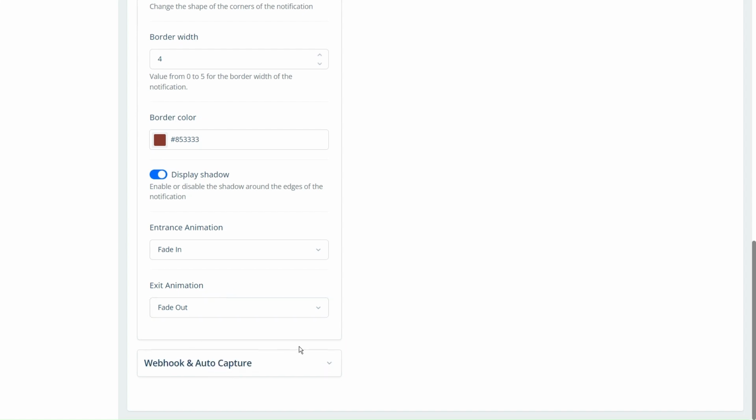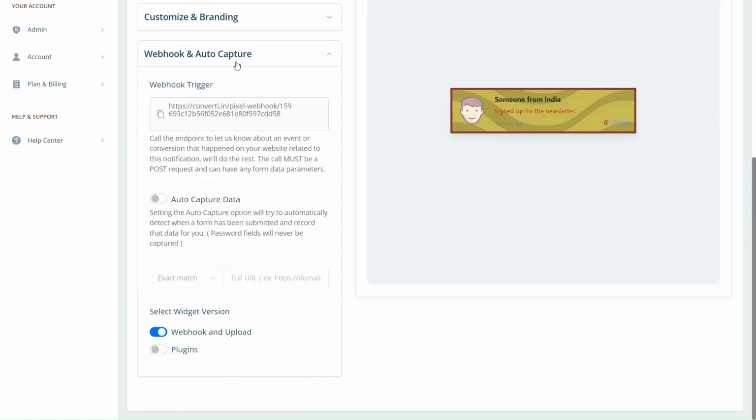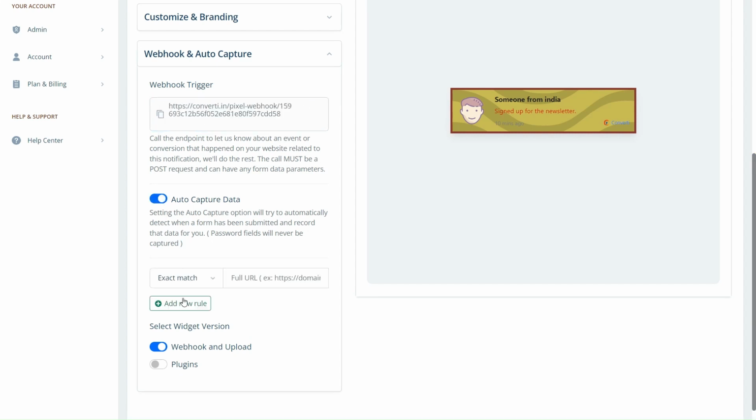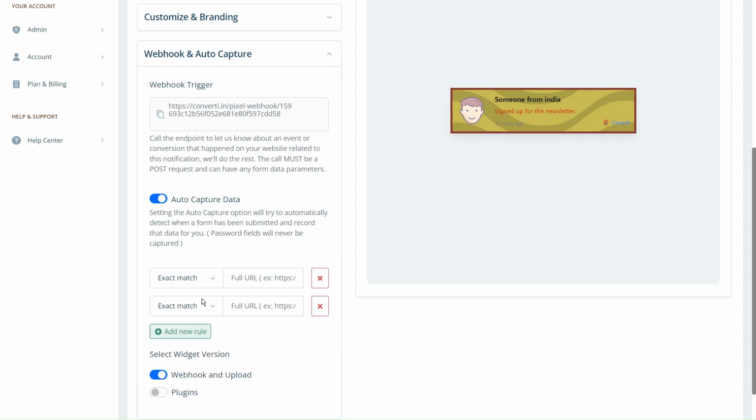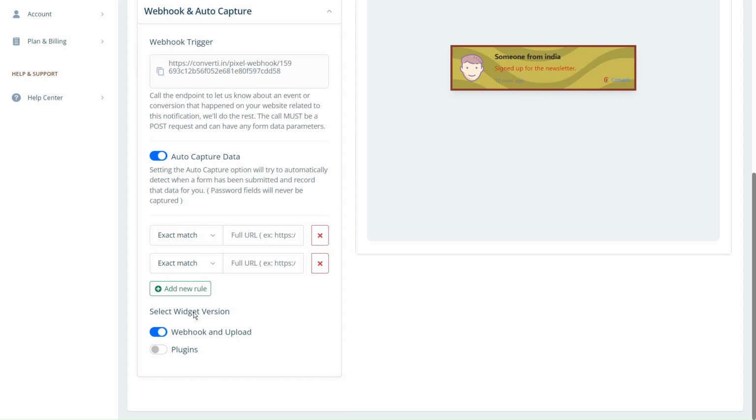Now click on Webhook and the Auto Capture drop-down modal. Now, in Webhook Trigger, copy this URL and paste it on your webhook. Next is Enable Auto Capture Data. Select any option, then enter the URL. To add a new rule, click the button.